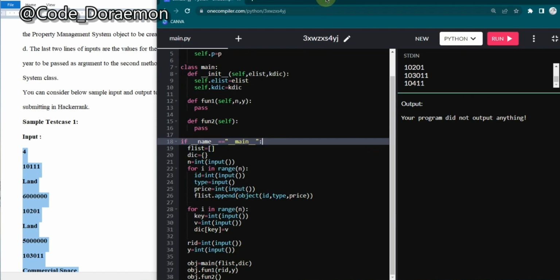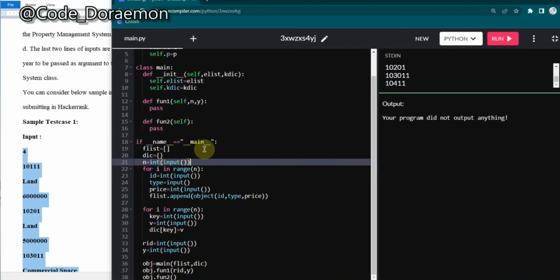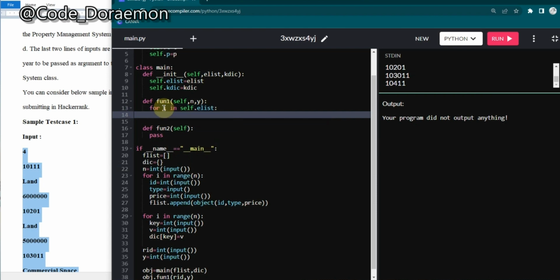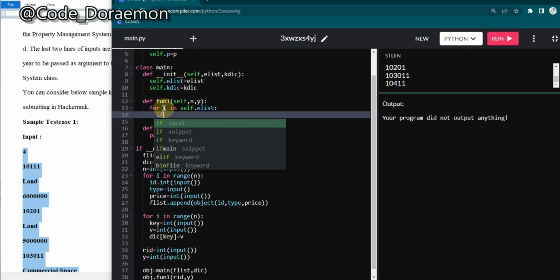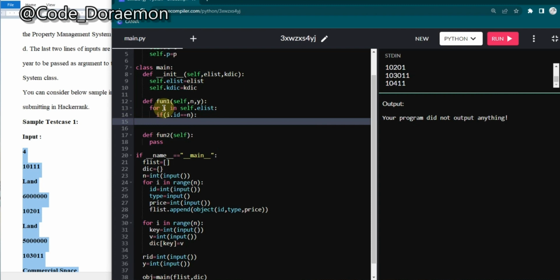Now what we are going to do is, in function 1 we have already passed this registration number and the year. So first I iterate through the elist. So for i in self dot elist, in this I'm going to first find the number. So if i dot id is equal to n, then we have to find the year at which the tax was paid. So for that we have to iterate through the dictionary.